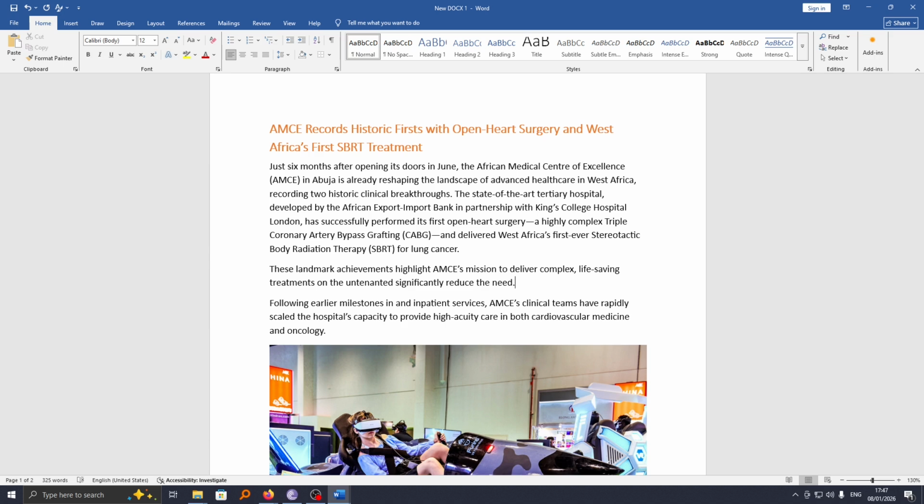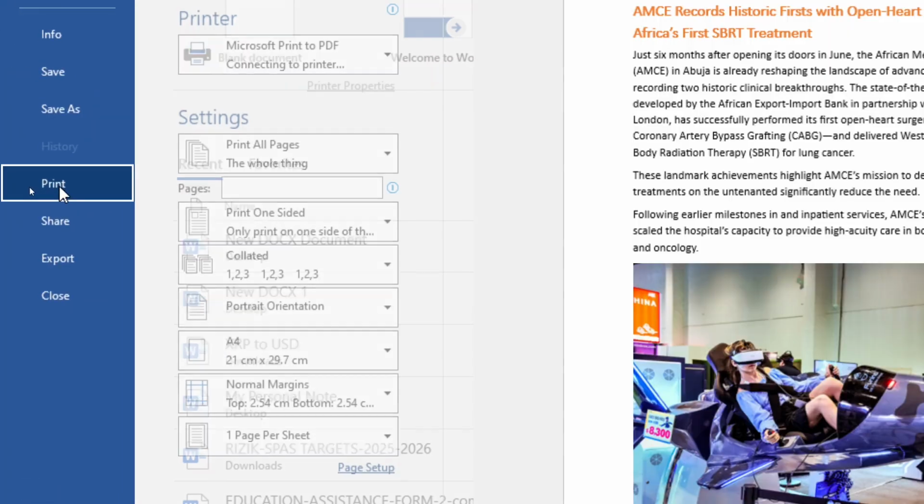Alright, as you can see here, I have a Microsoft Word document and I wish to go ahead and change the paper size for printing. By default, Microsoft Word is set to print in A4 size. But to change the paper size, just go to File here and then choose this option, Print.